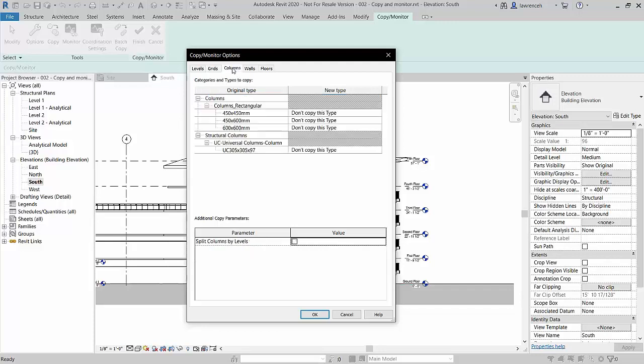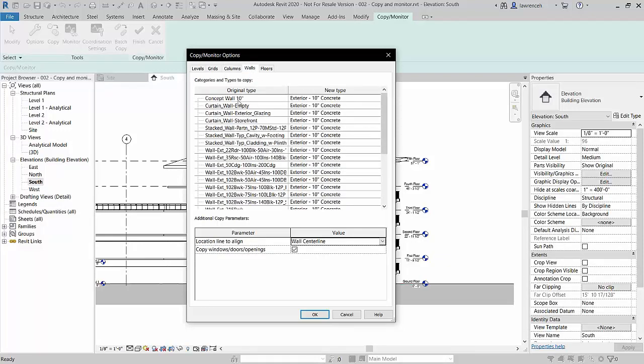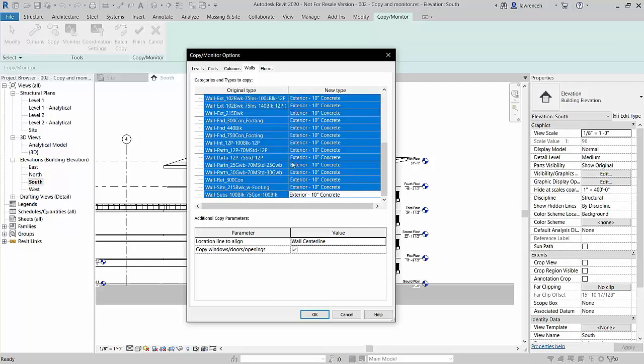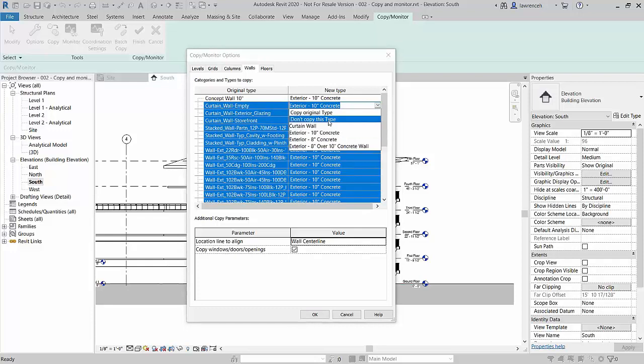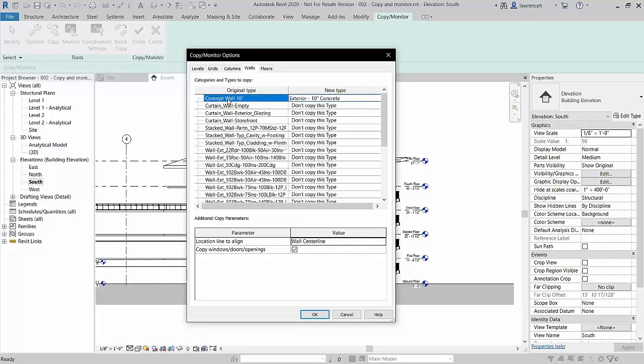We'll select the Columns tab, and here you'll note that the default is Don't Copy this type. In fact, there's no columns in this project, and we don't need to copy any of these at all. Let's select the Walls tab. The only one I'm interested in is the Concept Wall 10 inch. So I'm going to go ahead with the Shift key again and select all of the remaining walls. And once again, set the new type to Don't Copy this type. And in fact, the mapping up here is exactly what I want. I want my concept wall 10 inch to map to my exterior 10 inch concrete wall.